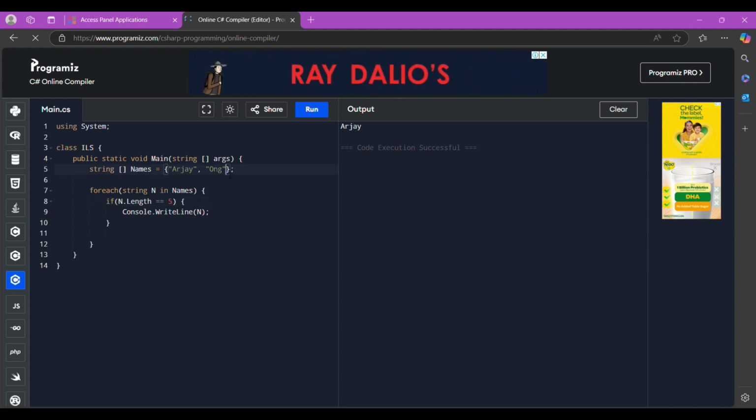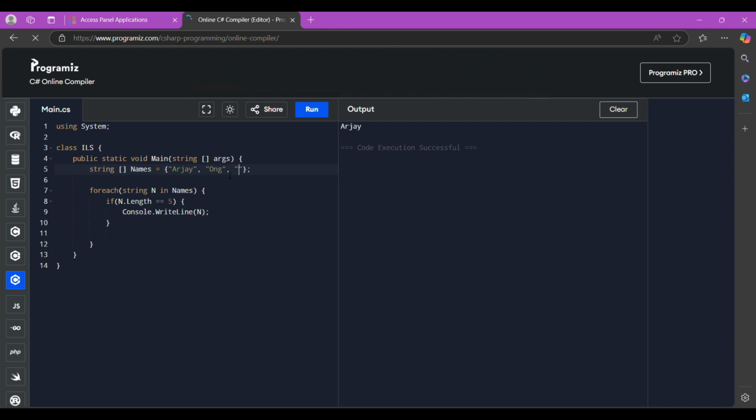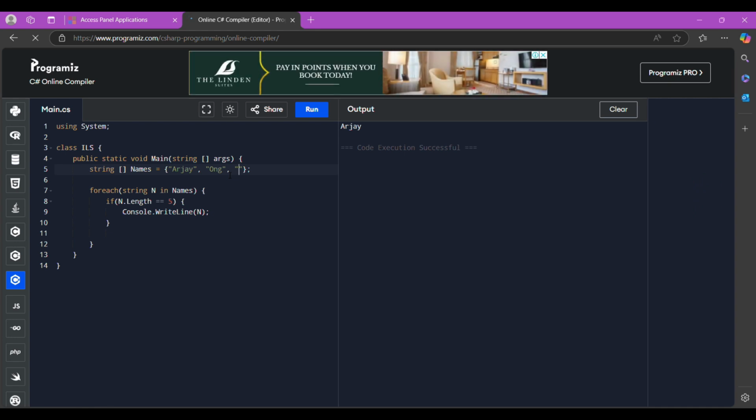We can also add more to this as much as we want. Let's try adding another name, let's say Jaden. And let's change this number to 6 and see if it will print Jaden.